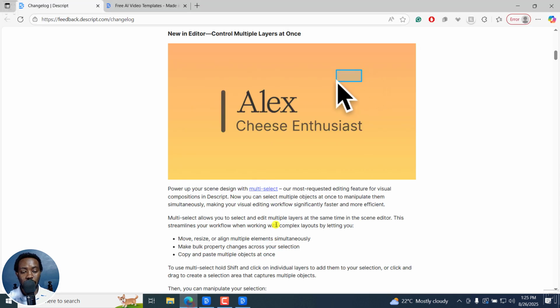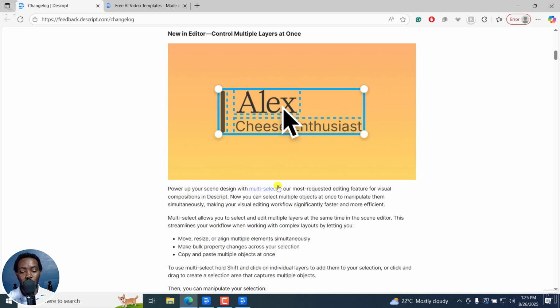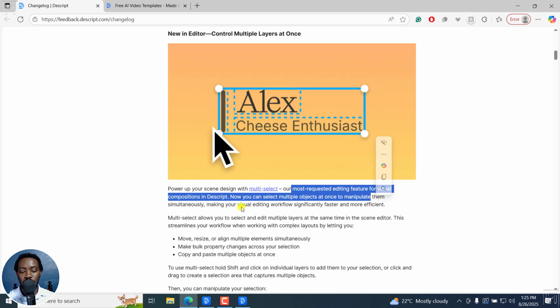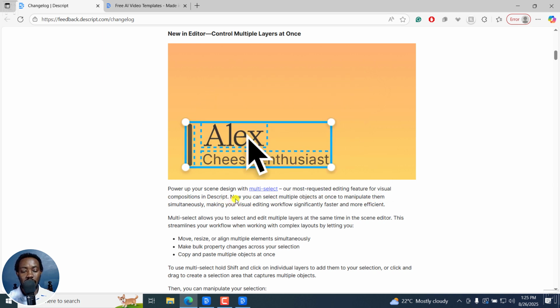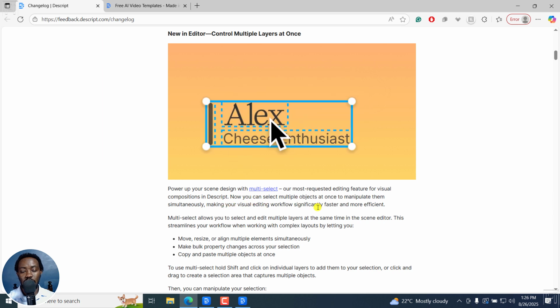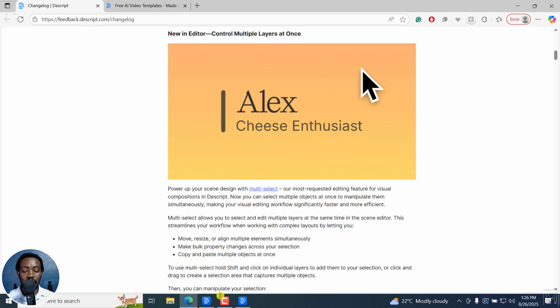So that's really welcome. It allows you to multi-select, and it's one of our most requested features for visual compositions in Descript, and allows you to manipulate them simultaneously, making your visual editing workflow significantly faster and more efficient.